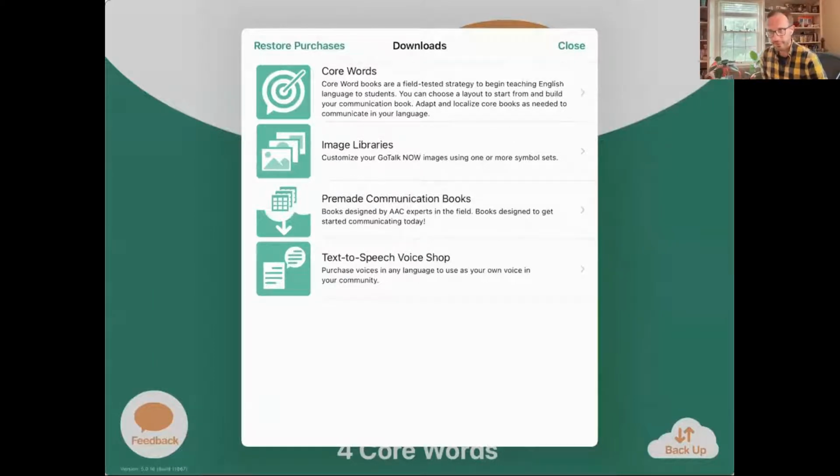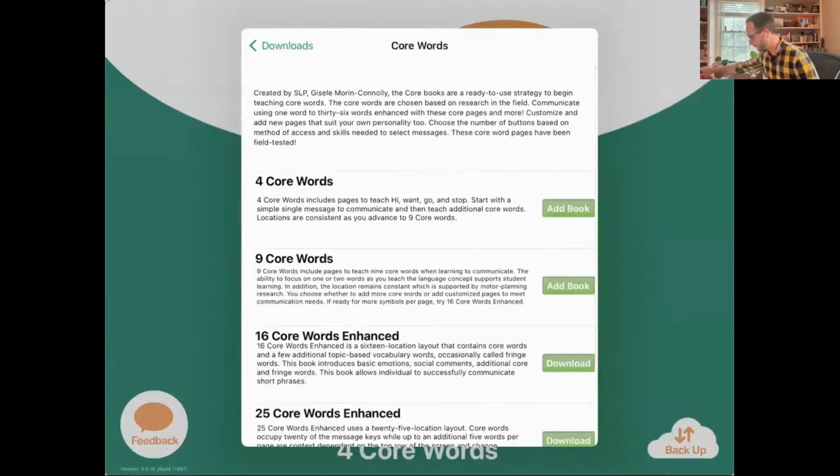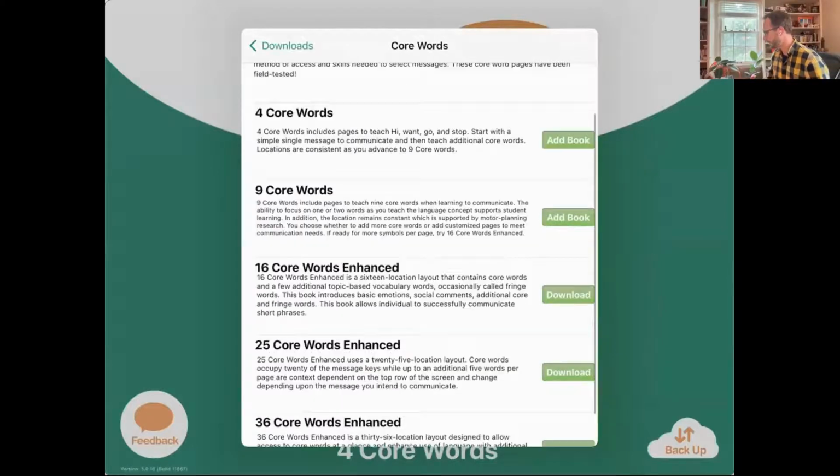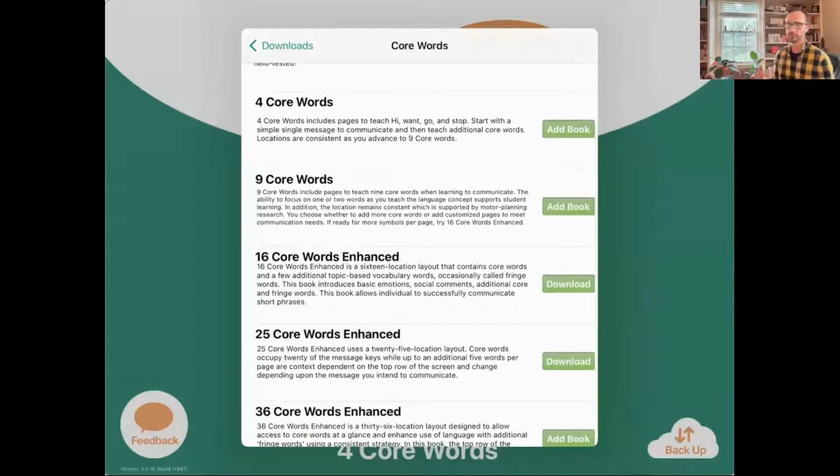The first set that we are going to look at are the core word books here at the top of the screen. These are included with GoTalk Now as free downloads. When you go to this screen, you will see a number of them are available to download, and you can just add them right into your existing pages if you would like. These are small books that are field tested and based upon research in the field.